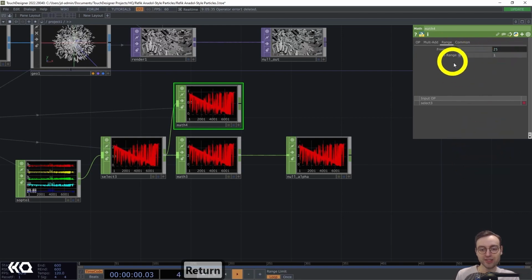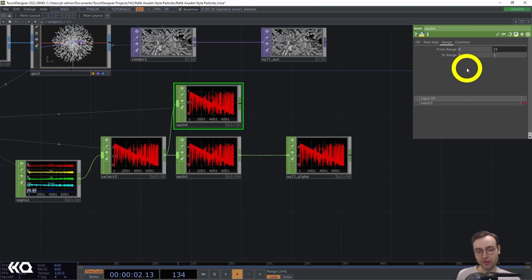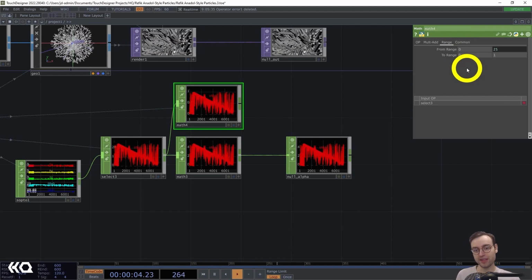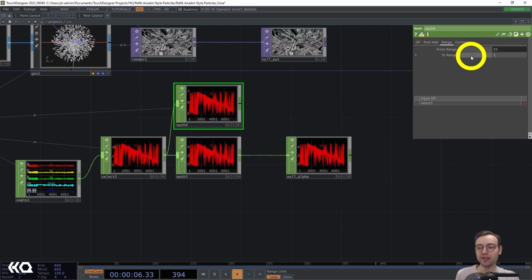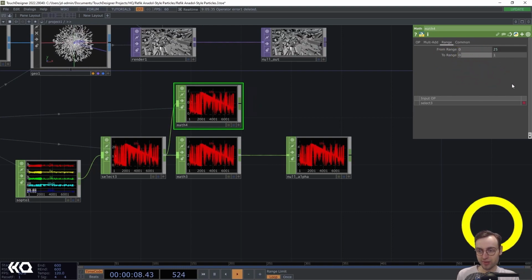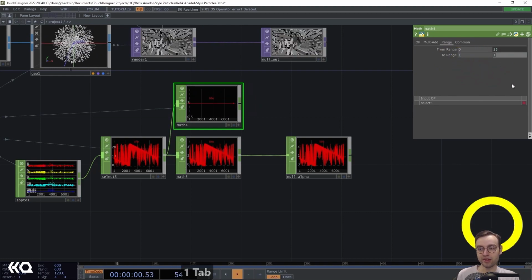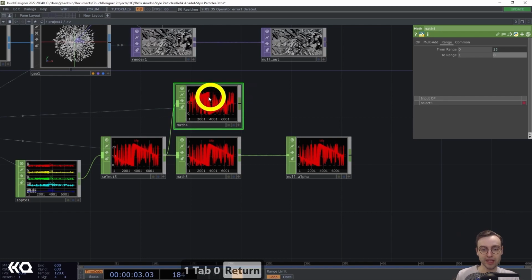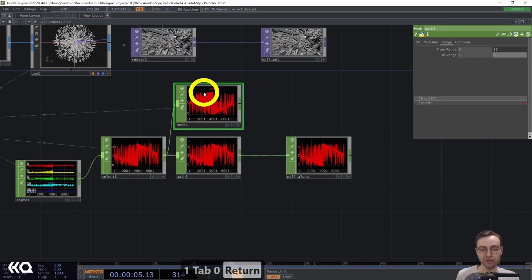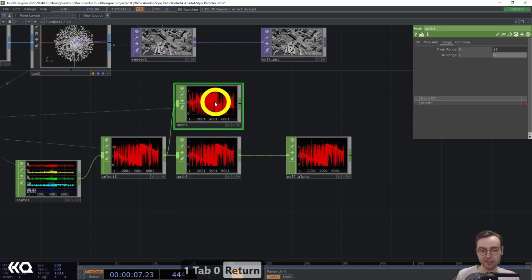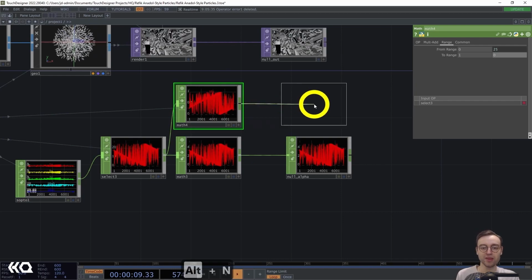And then here, I actually want to reverse the output so that as the particle gets older, the scale gets smaller. So for the to range, I'm going to flip this to read 1 and then 0. So again, as they get older, they will slowly decrease in scale until they disappear completely.